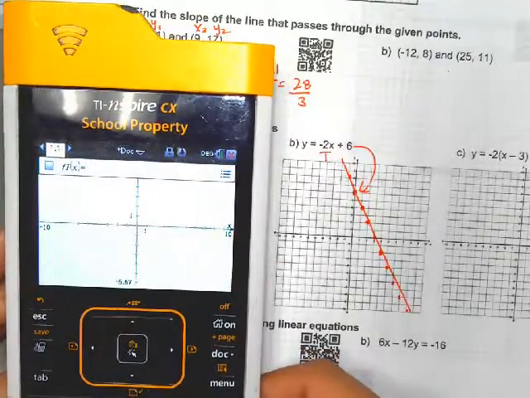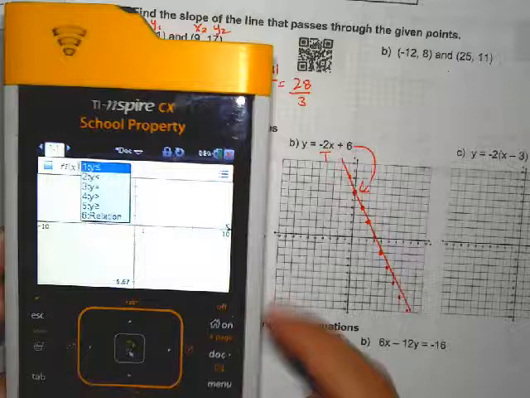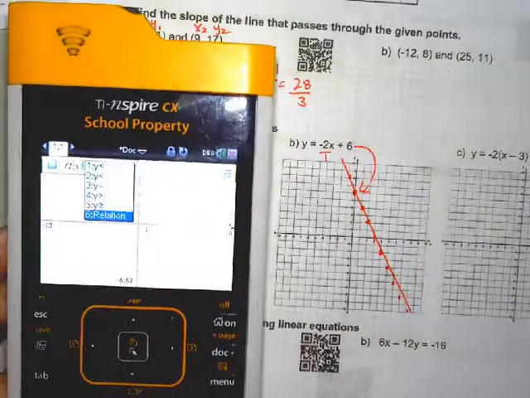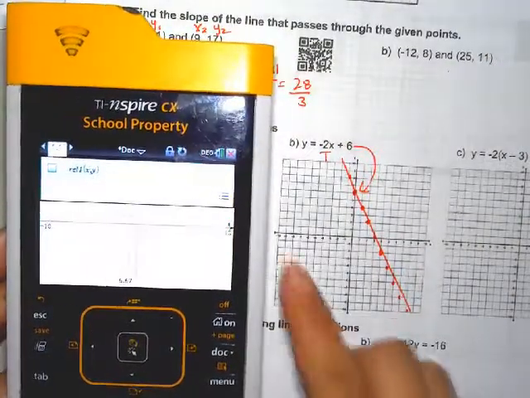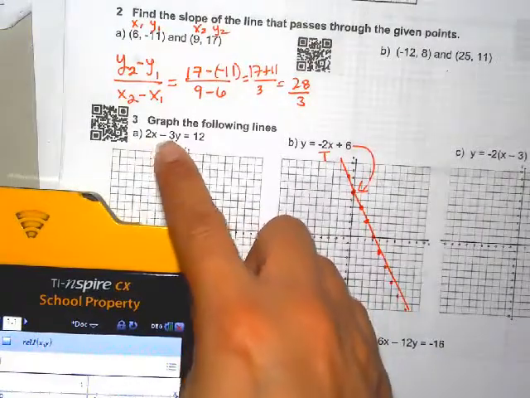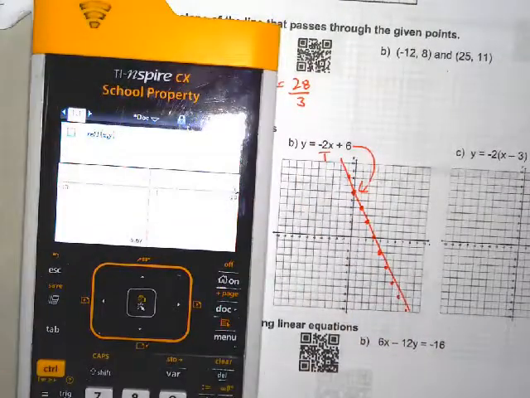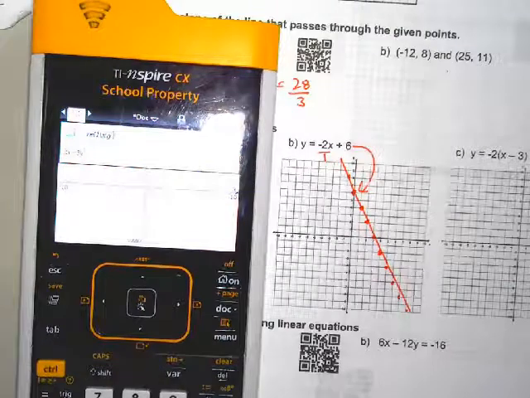So you're going to delete the equal sign and then select relation. Then type in the equation. So here is 2x minus 3y equals 12. 2x minus 3y equals 12.